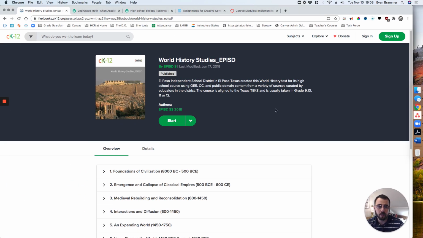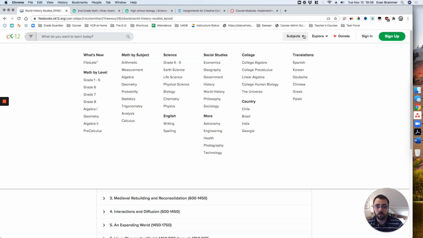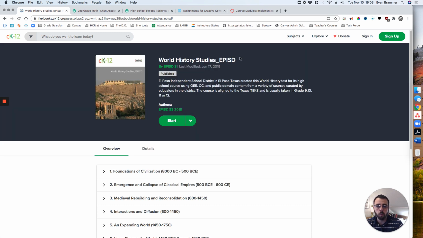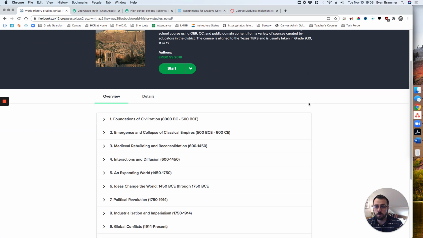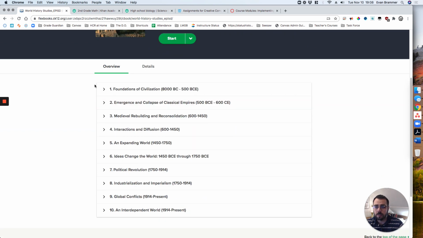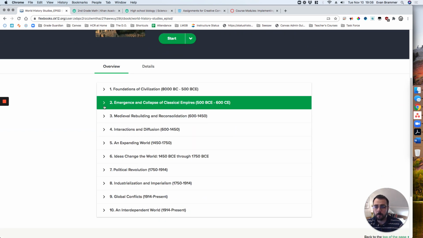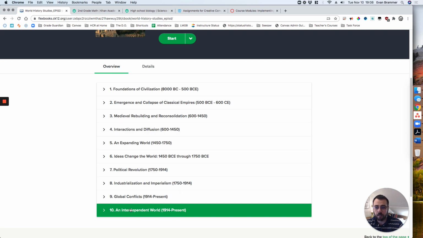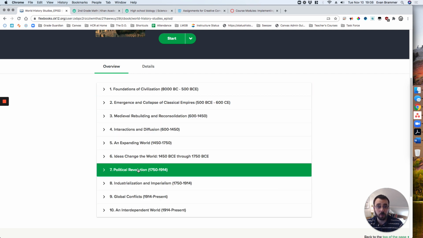The first example here is from CK12. CK12 is an open source curriculum. It's actually a great resource for teachers, and it has all kinds of different subjects. This is a world history course that students could progress through. And already you can see that each of the major units are listed out here. Okay. You can see that they're in sequential order.